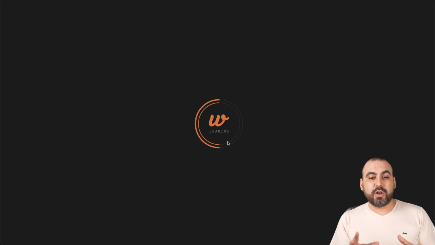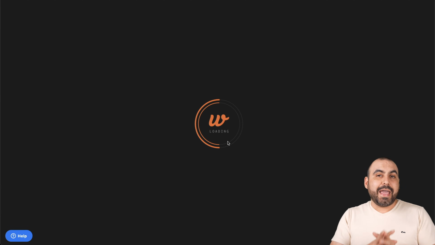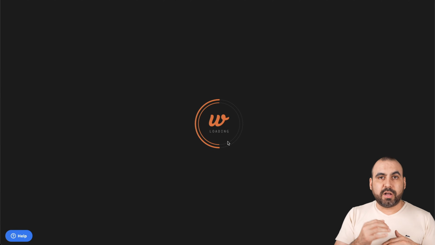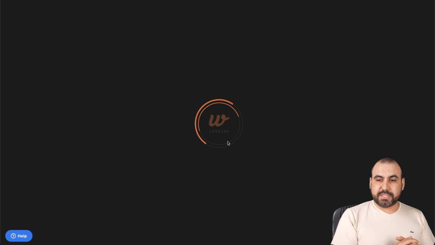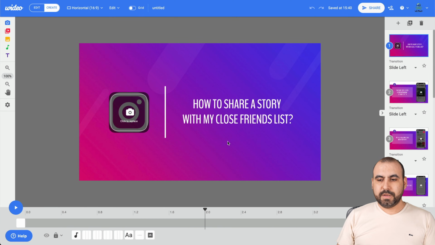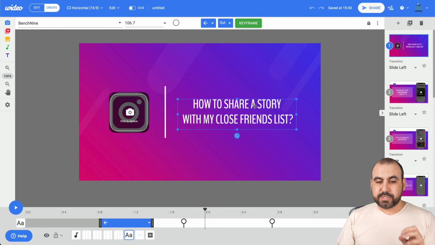And this is going to open up our Wideo editor. And one of the things I really like about Wideo is that you can edit based on timeline and we can add keyframes to it. So let's wait for that to load. There we go. This opened up our editor. And like I mentioned before, one of the key things that I like about Wideo is the keyframes, okay?